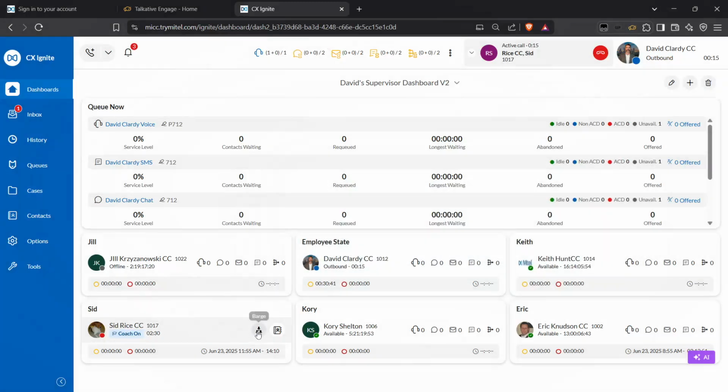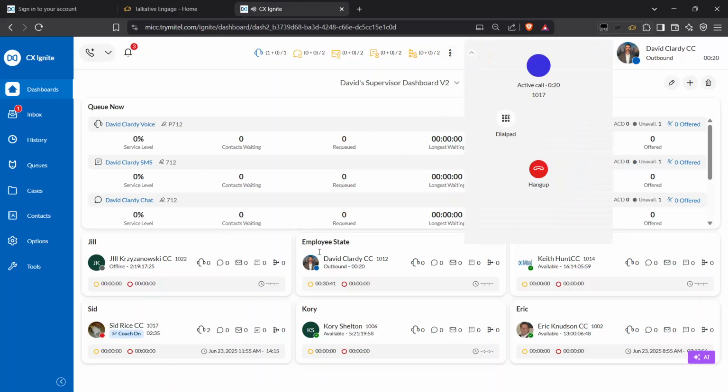To escalate this conversation, all I need to do is click that icon again, which will take me from a silent monitor to a whisper coach. And then if I need to escalate that conversation even further to initiate a barge in, all I need to do is click that icon a third time, which will take me into a barge in session with that agent. At any time, I can always click the hang up icon, which will take me back into my standard state, or not in an active session, from a supervisor's standpoint.